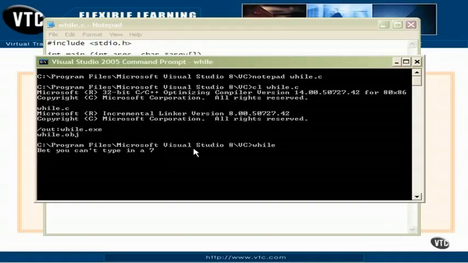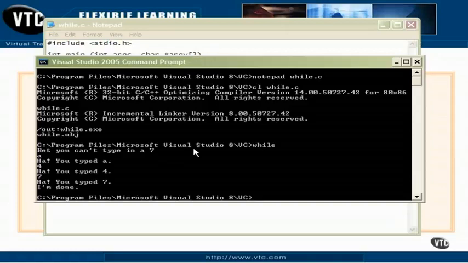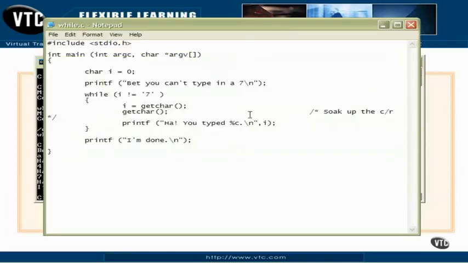And it says, bet you can't type in a 7. And if I put in an A, he says, you typed an A. If I put a 4, you typed a 4. If I put a 7, you typed 7, I'm done. And he leaves. All right, so that's exactly what we expected it to do, and surprisingly enough, the computer did what we told it to do.